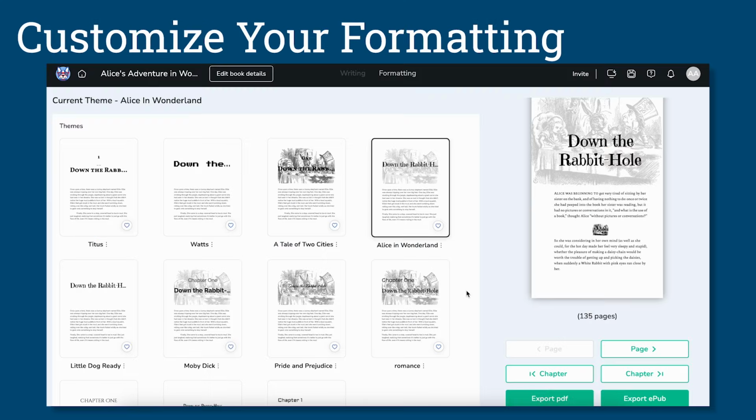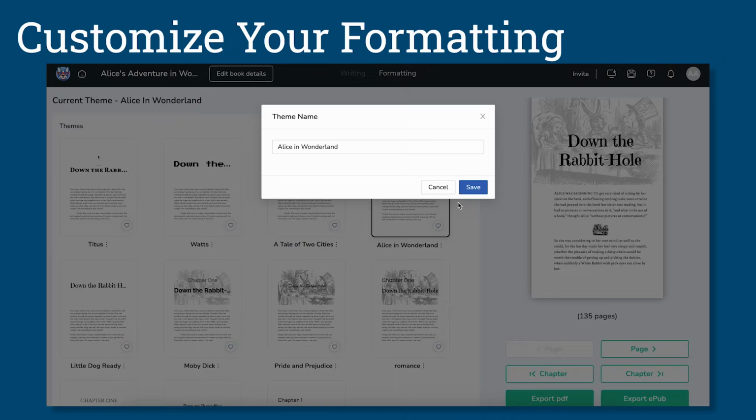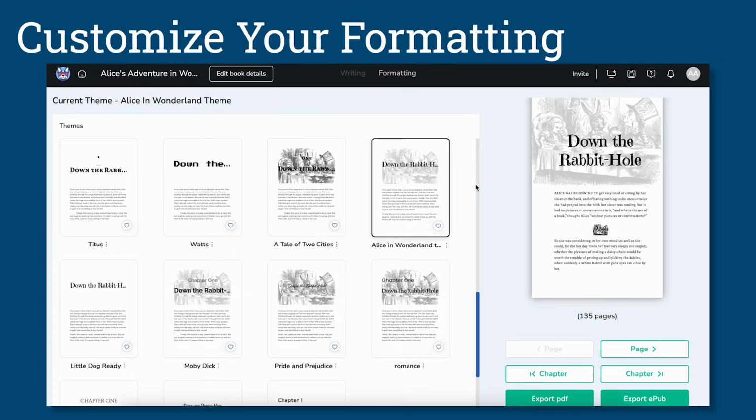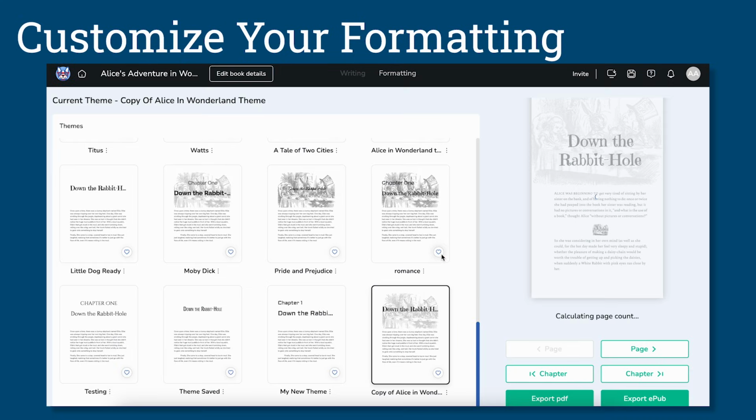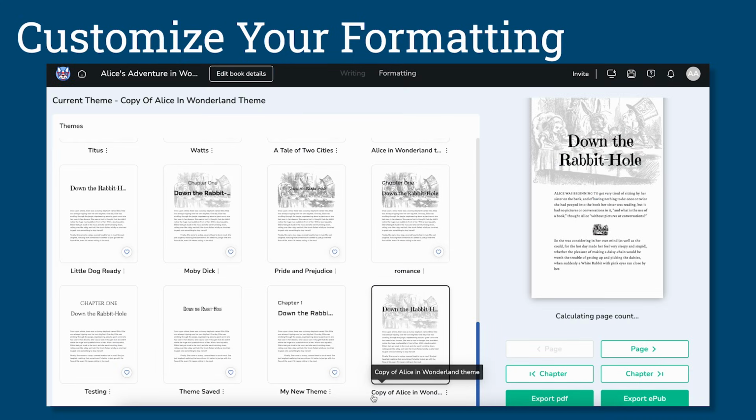Okay, now that we better understand the different ways to preview and export your book, let's look at how we can effectively customize your formatting. If you click the three dots next to any theme name, you'll see additional theme options. You can edit the theme to fine-tune its settings, rename it to keep things organized, duplicate it to experiment without affecting the original, or delete custom themes you no longer need. Duplicating a theme is especially useful if you love a layout but want to tweak it for a different project. When duplicated, the new theme will appear in your list with copy added to the name.